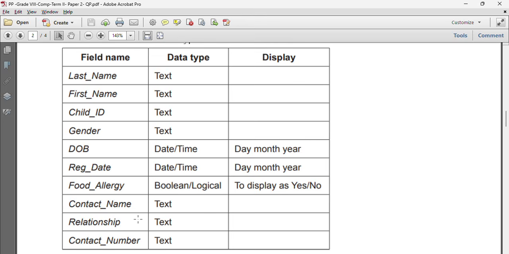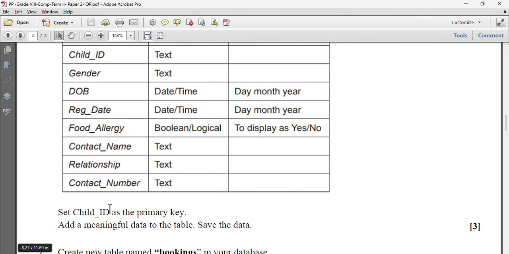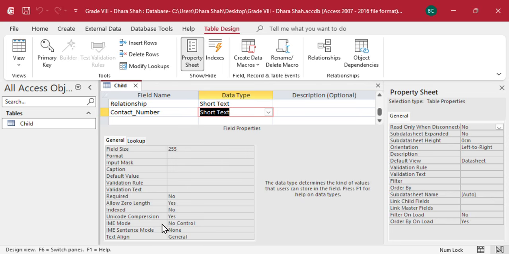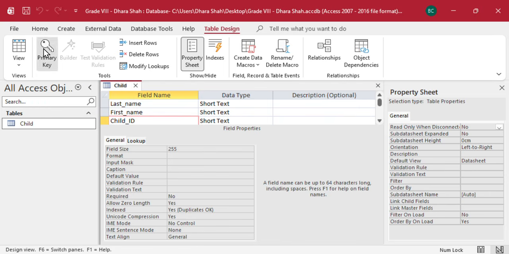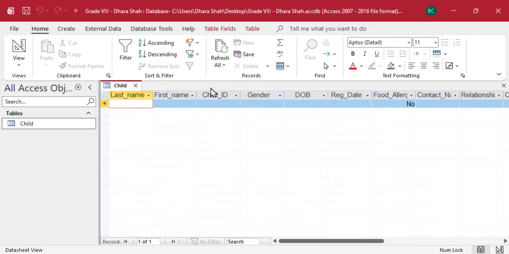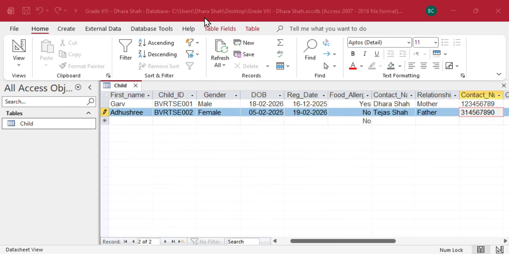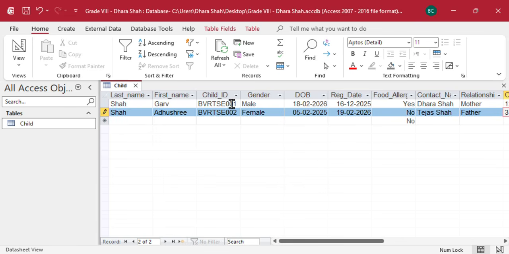That table is saved. Now next it is telling me to set child ID as a primary key and add meaningful data to the table. So you need to add two random records to it. Click on the child ID. At the top you can see primary key and choose it. So primary key is set. Save the table, change the view to datasheet view and you can enter the records. So I have added the two random records to the table.